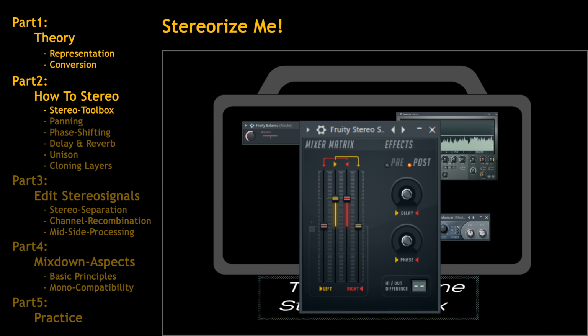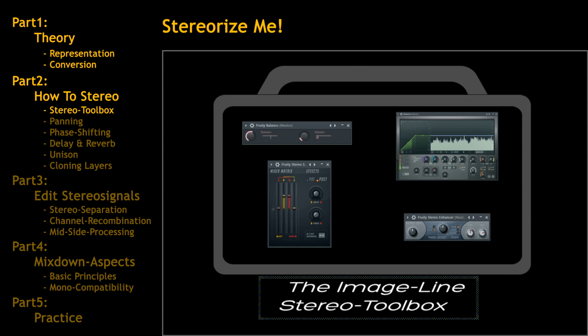The last and most important one is the Fruity Stereo Shaper. This one is gold because we can convert left-right signals to mid-side signals and backwards. Okay then, time to get started. So which ways do we know to make a sound stereo?